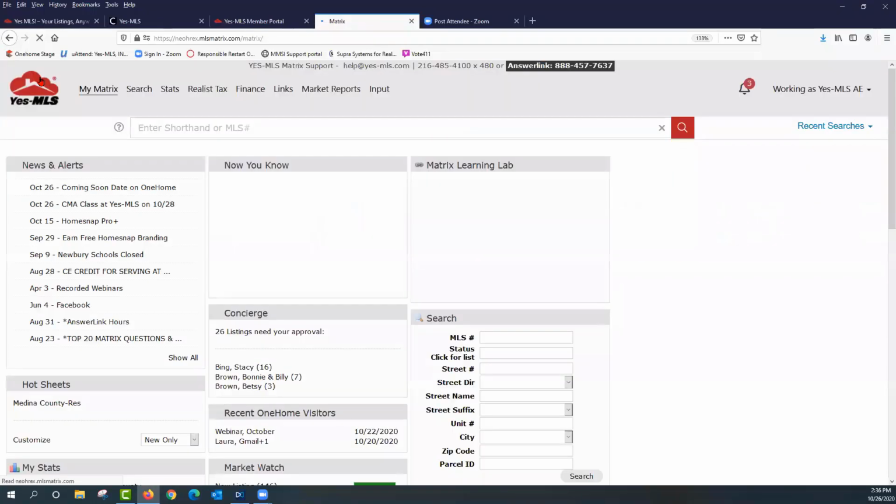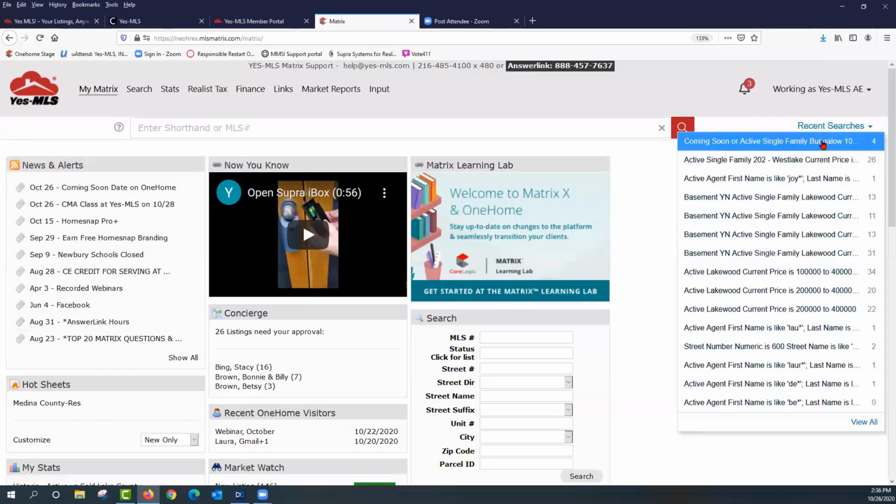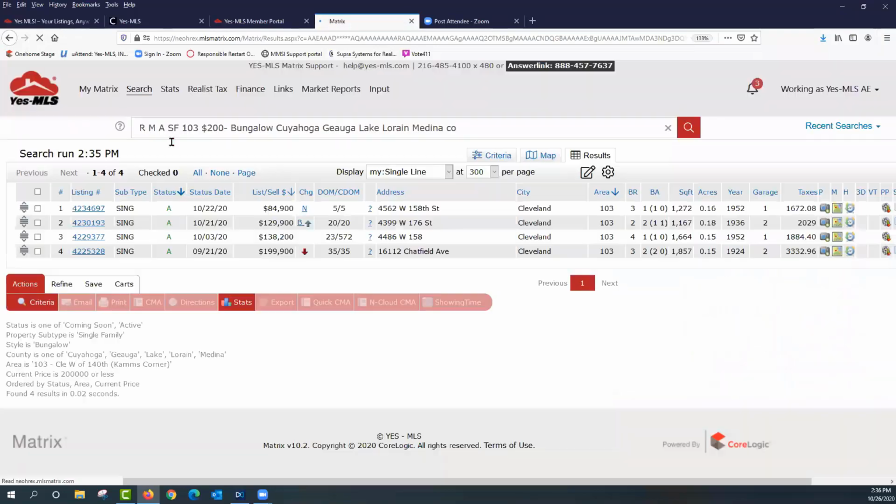Okay. Doing good so far? Speed bar searches saved in recent searches? Yes, they are. So for example, here, if I come back to my recent searches, there's that bungalow. There's that one I just did for the area 103. And thank you for asking that question, because I want to mention that I can save speed bar shortcuts. So this is the one I like to do.